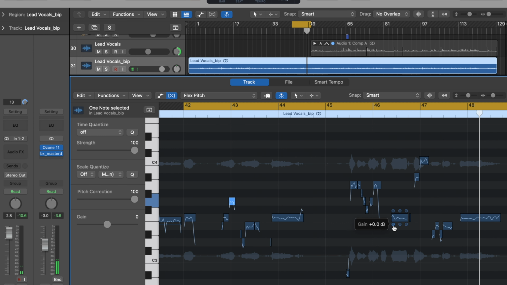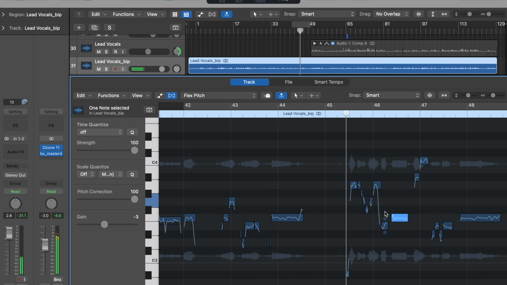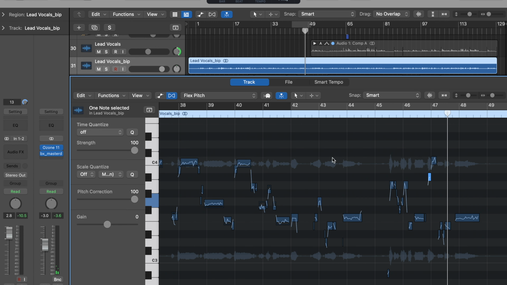Much better. So we can also edit the gain on each by clicking the left circle at the bottom there, and we can move it up and down. See how that's a bit quieter now? And then we're gonna adjust the vibrato so it doesn't feel like it is swooping up too much.